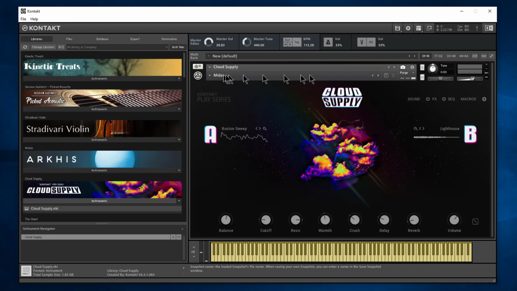Now it keeps the same preset right here, but you can save this to a different preset. Unless you saved it to that preset, it wouldn't go up there. And so you can save this to a different preset.